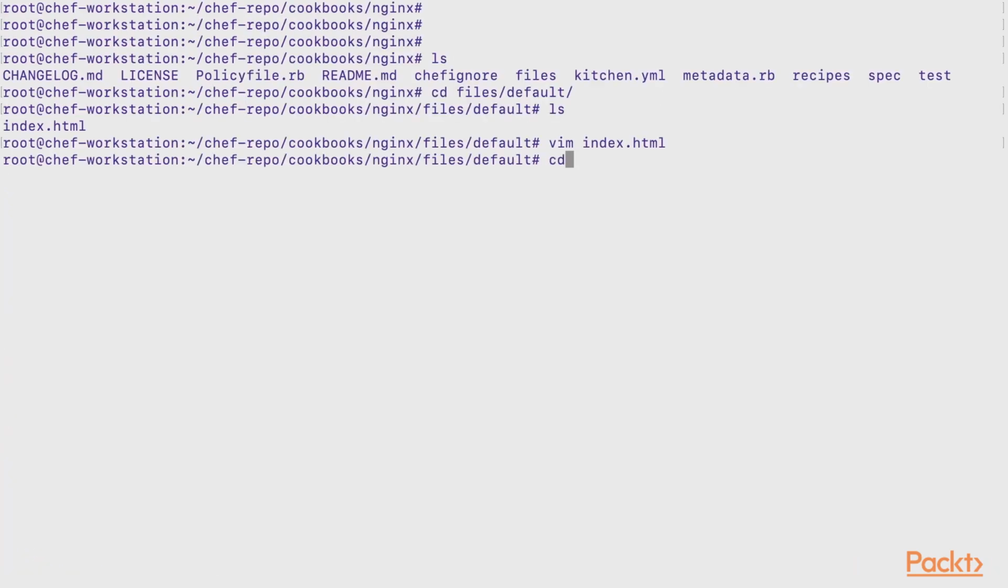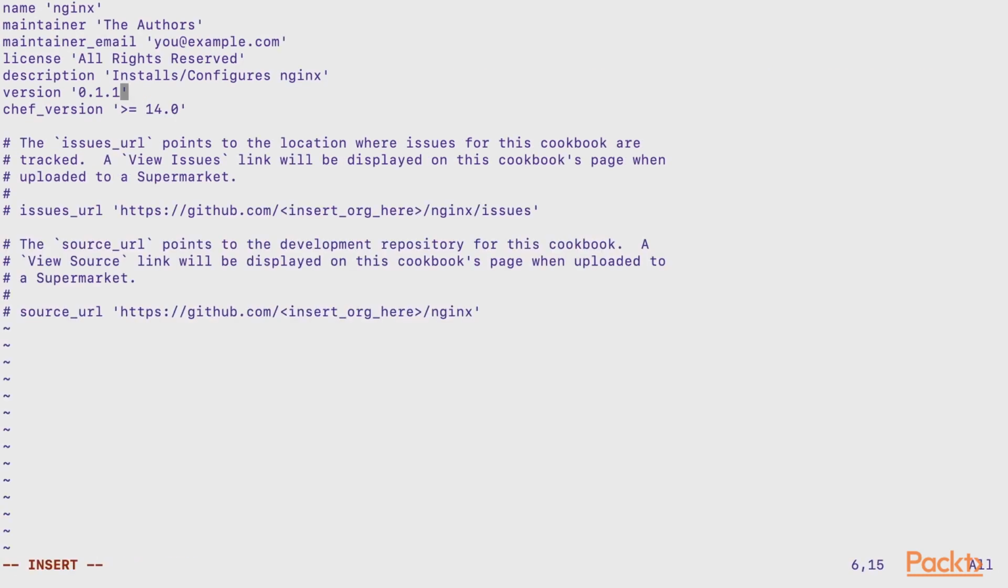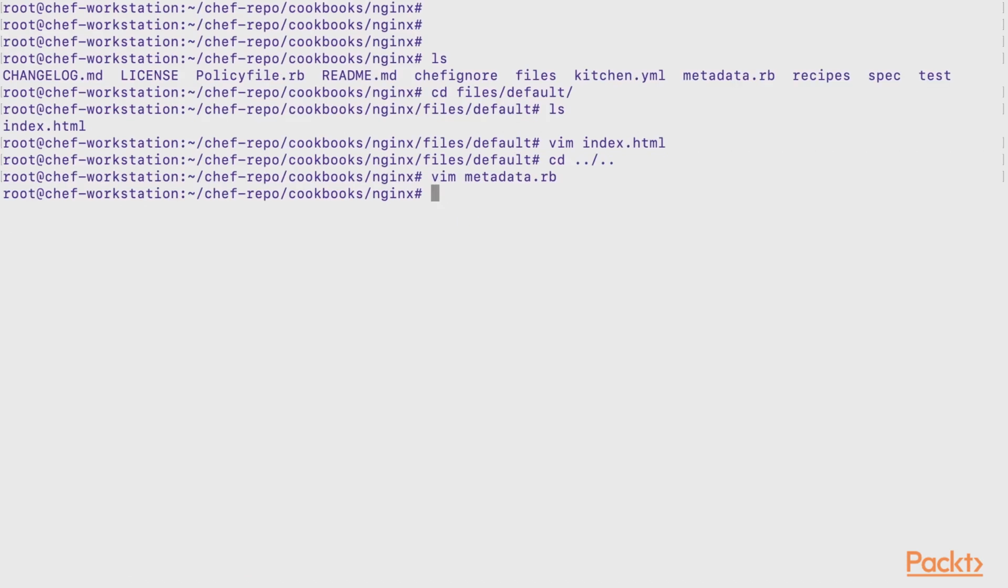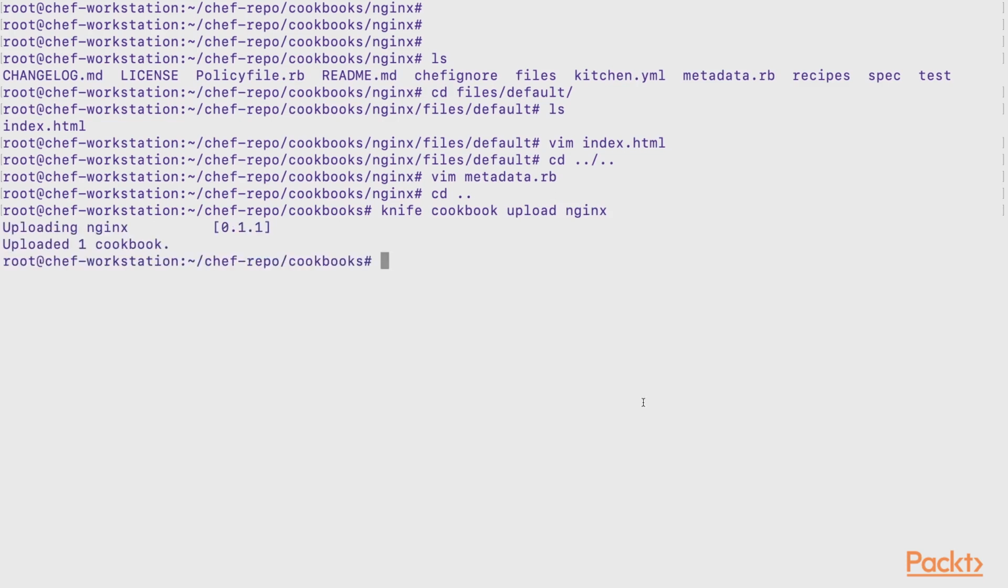And I'll change the metadata.rb file with a newer version of the cookbook so that when we upload that to our Chef Infra Server, a new version of the cookbook gets uploaded. So we will edit the metadata.rb file from here. We'll change the version to 0.1.1 and save and quit the file. And then we would do a knife cookbook upload to push the cookbook. When we push the cookbook now, it will not override the cookbook present in the Chef Infra Server. Rather, it would upload a newer version of the Nginx cookbook. So the cookbook version is uploaded.